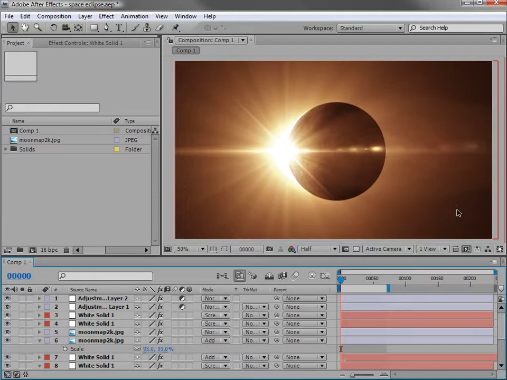Welcome to the Eclipse tutorial. Now we're going to be doing a lot of things here, layering optical flares and using some of the advanced features, so let's take a look at what we're going to be creating.